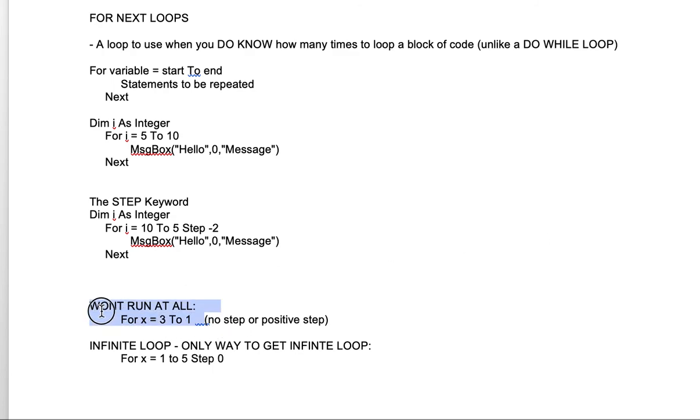So a couple special cases. If you get something like this and you don't put a step in, this loop's not going to run at all. And then the only real way to get an infinite loop for a For Next loop is to have something like this: For x equals 1 To 5, Step 0, and it'll be an infinite loop. Would you ever do this? Probably not, but I'm just saying if you get that situation, that's going to cause an infinite loop. And that's basically For Next loops in a nutshell.